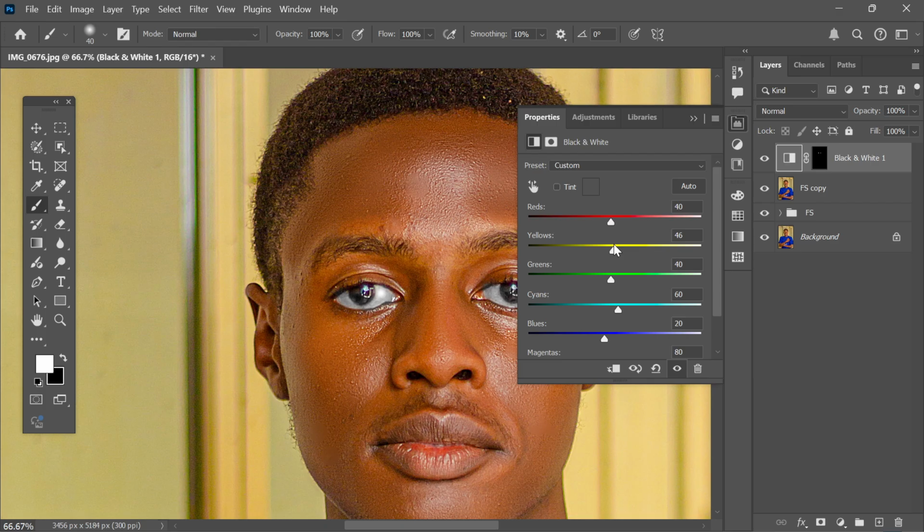Let's say, for instance, I increase it to this frequency. Anyone that sees this picture will know that it's not realistic. But whenever you maintain it, you're just going to look for a perfect color to use. Just look for a frequency that is perfect.